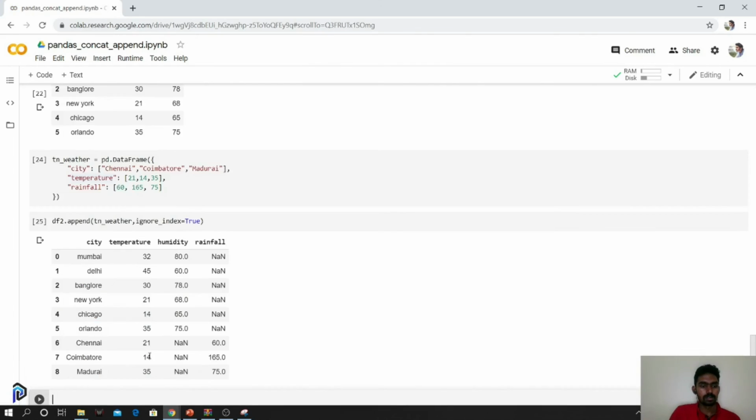Yeah, so you can see that Chennai, Coimbatore and Madurai have been added, and they do not have humidity, so the values are NaN over here. But the other data frame's values do not have rainfall, so their values are NaN. So when append is given a new data frame with a new column, it creates its own column. Generally append works along axis 0.